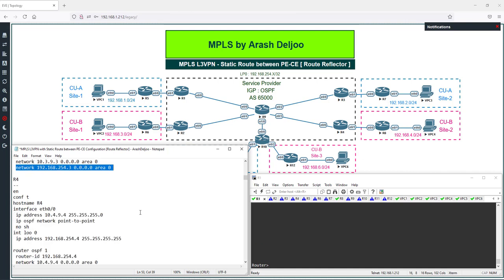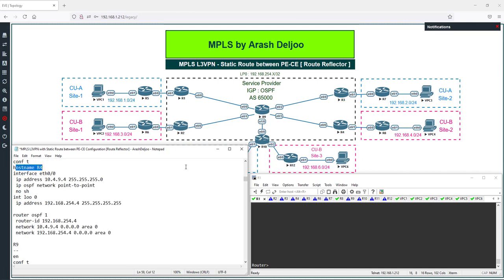Also, we have router 4. This is router 4, hostname router 4, and then ETH0/0 with the IP address of 10.4.4.4 255.255.255.0, ip ospf network point-to-point, no shutdown. Interface loopback 0, 192.168.254.4 255.255.255.255, and then router ospf 1, router ID 192.168.254.4, network 10.4.4.0 area 0, and then network 192.168.254.4 0.0.0.0 area 0.